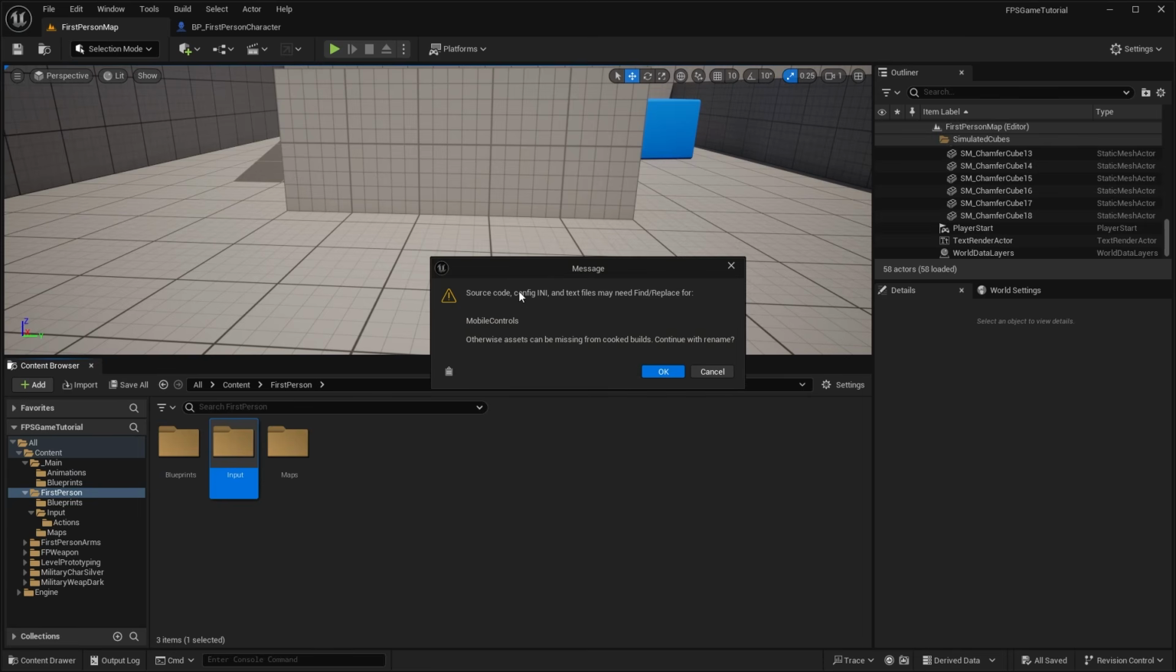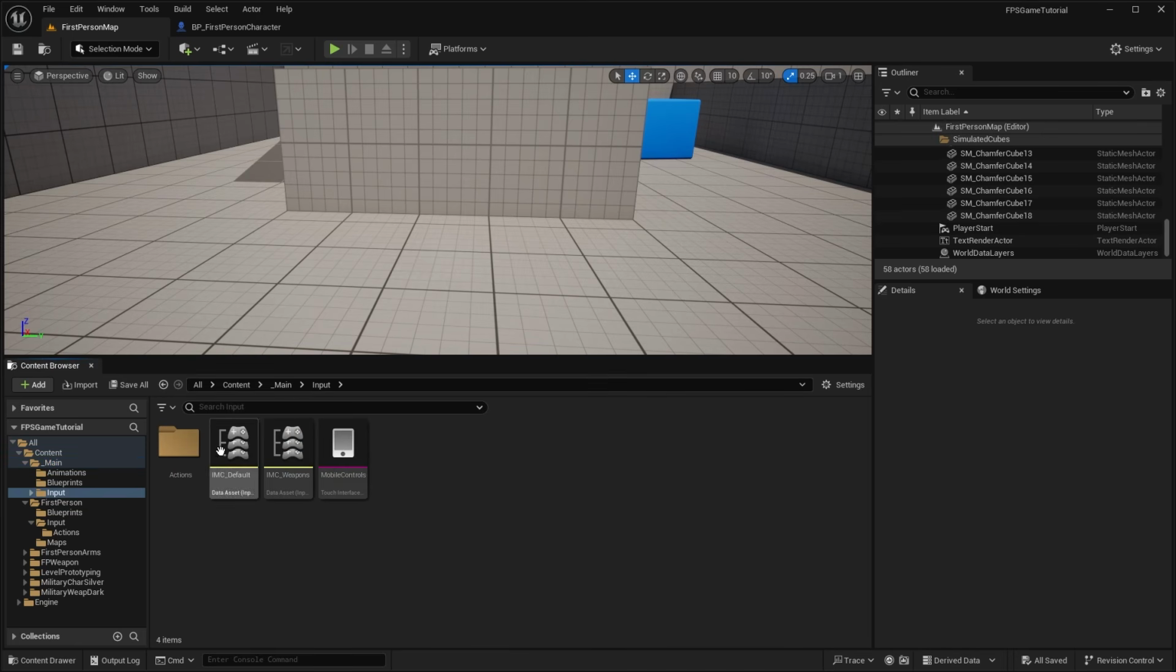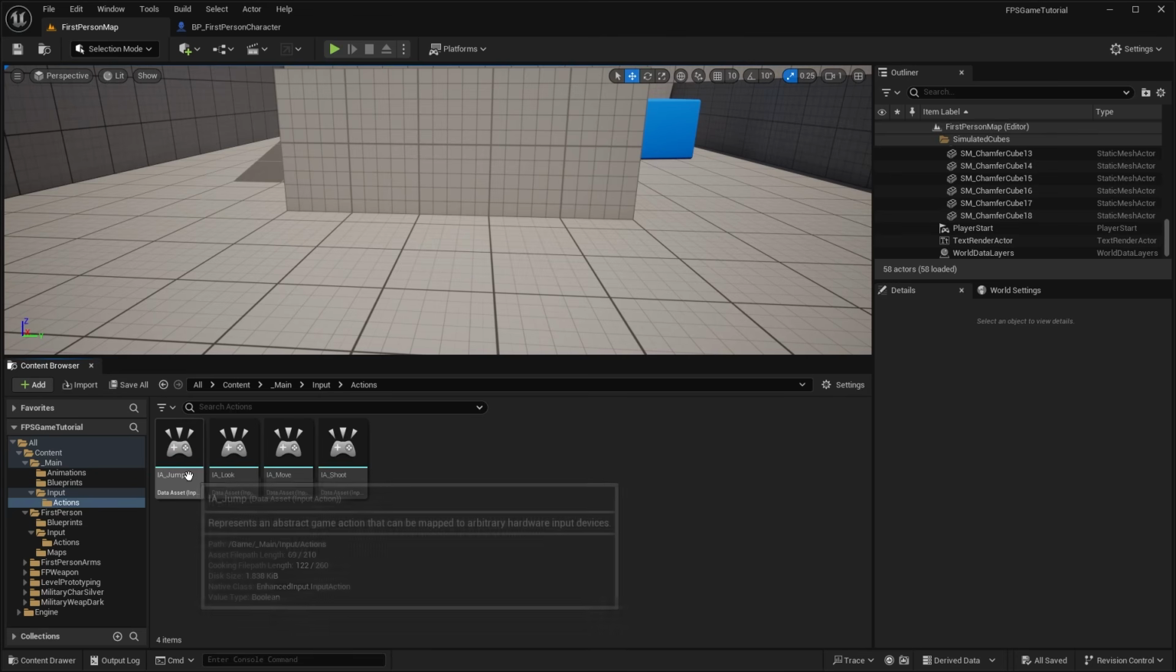It's going to give us this warning message, source code config ini may need to find and replace for mobile controls. We'll just click OK, and that's fine. And now in our underscore main, we should have a folder for input. So open up the input, and in here we have a folder for actions. So open up the actions. And as you can see, we have already some of the inputs that we're using in our character blueprint, things like our input action jump, input action look, and move.